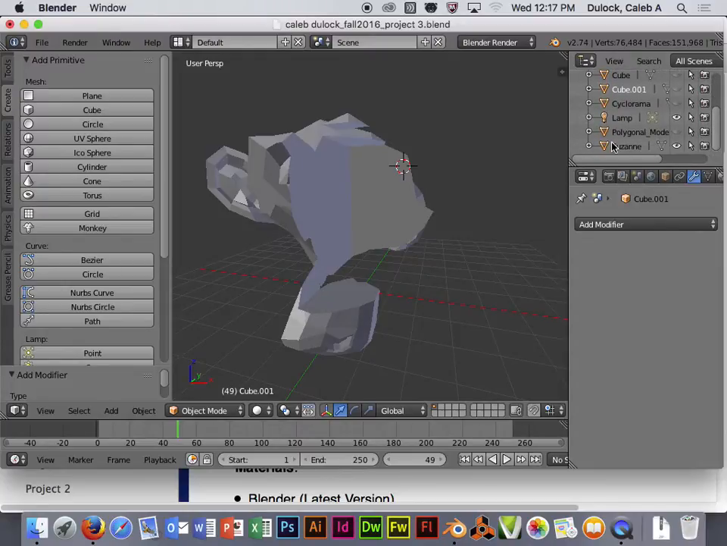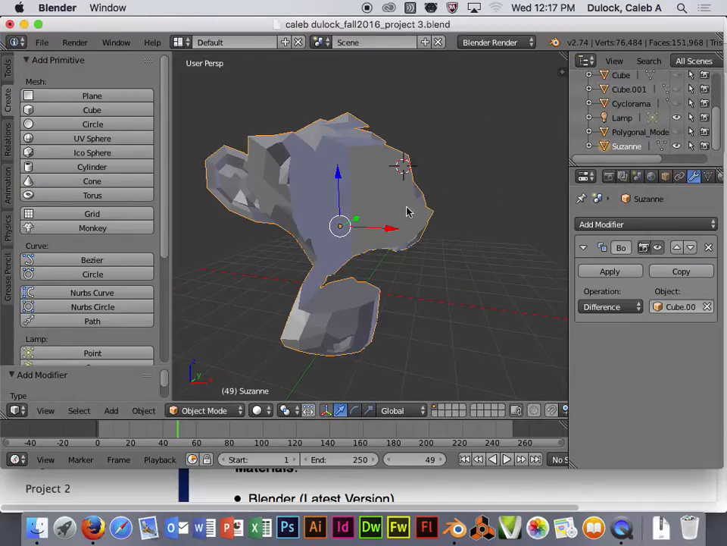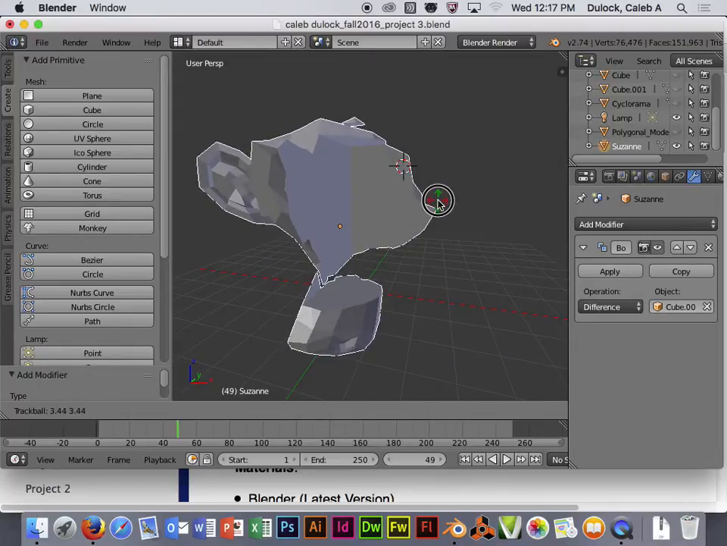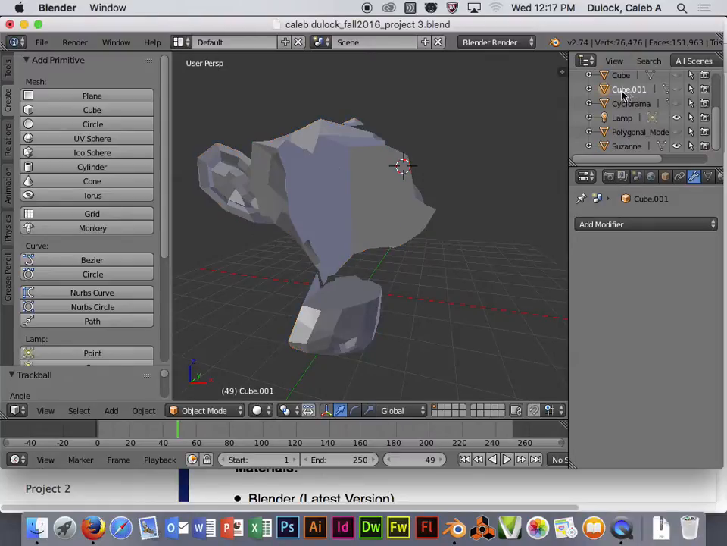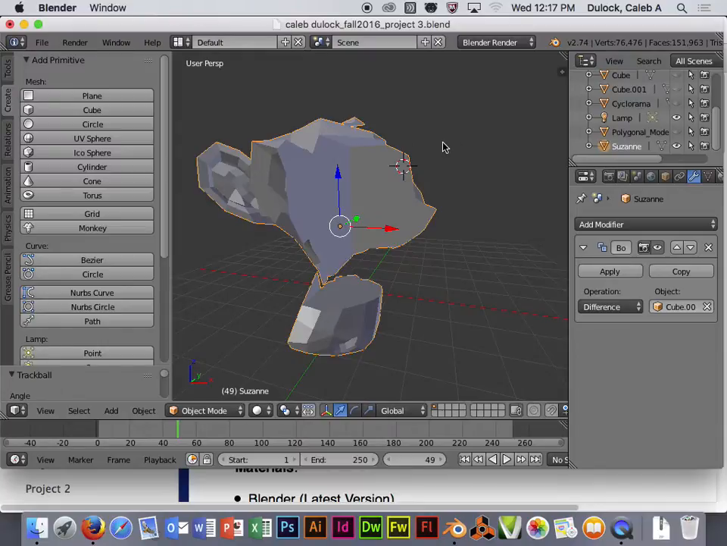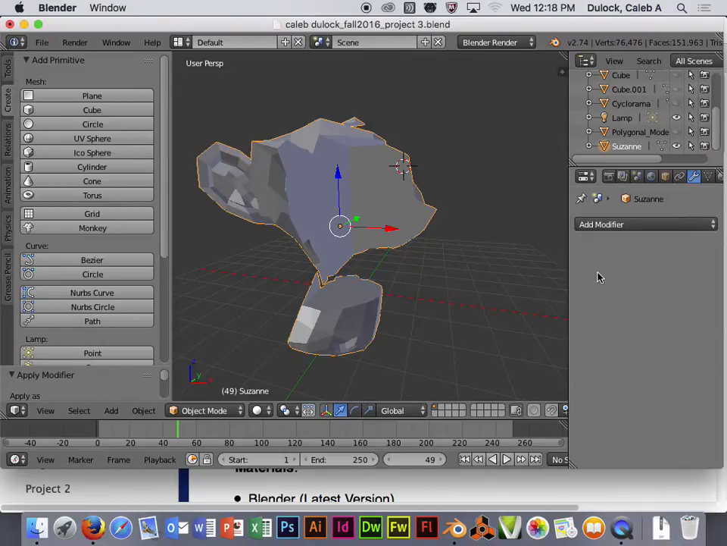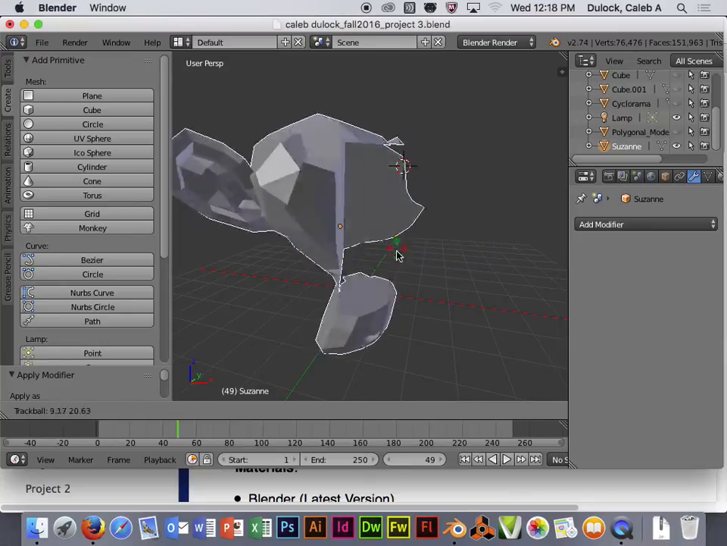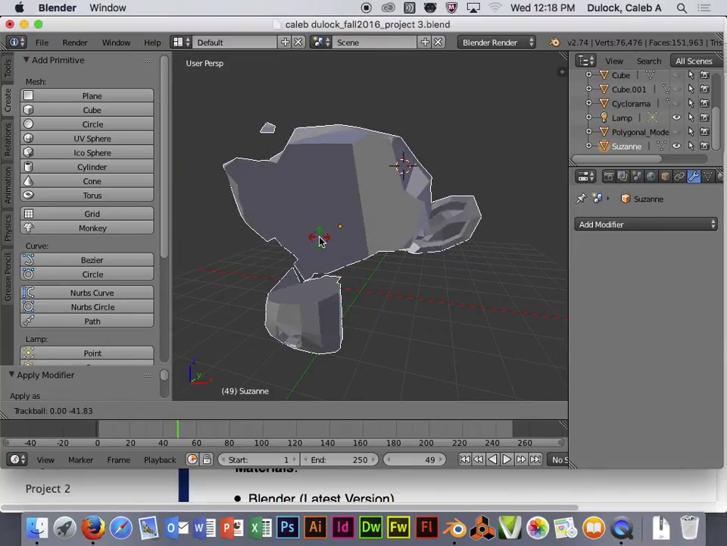And now if I go to my monkey, I can actually rotate my monkey around and see what the subtraction method is doing to the object on screen. So it's literally cut a chunk out of the monkey. Now, it hasn't done it for real because it hasn't completely removed it. If I want it to actually remove it permanently, I can just apply the modifier. And now my monkey is literally this carved out section on screen. So I've literally cut away part of it.